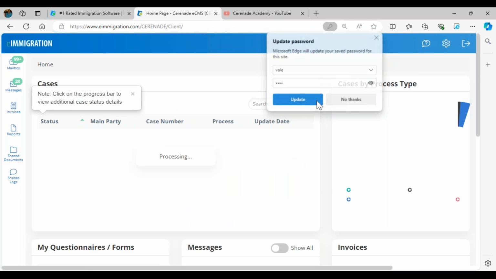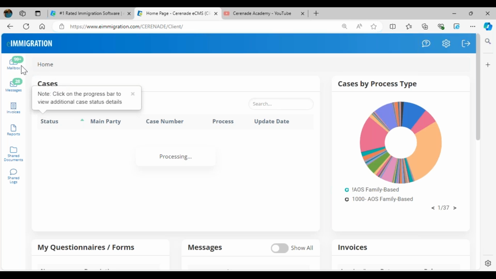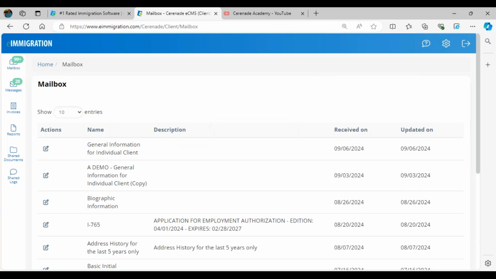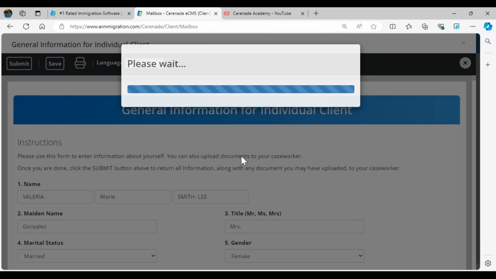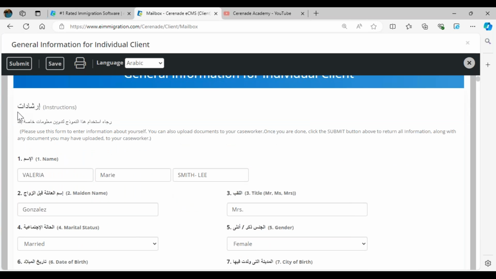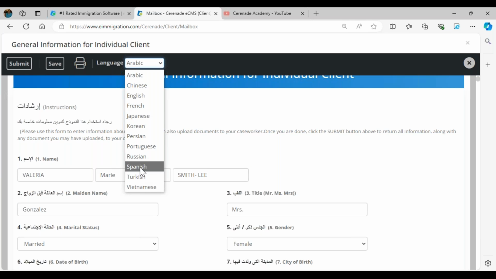Here we go. So when the client logs in and they click here on the left mailbox, or again, they could open that passwordless link, as long as whatever they do, as long as they comply and send the data we need, right? So if they open the questionnaire, which is right here, they will see the data you have captured. Now remember, I send it in a different language, but they can also change the language, okay?